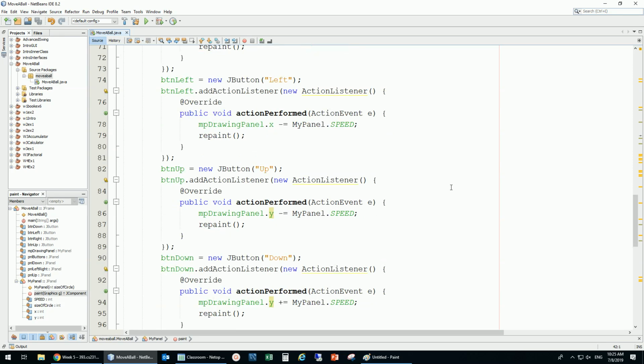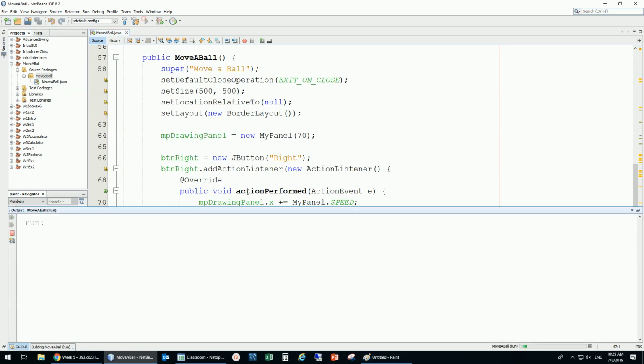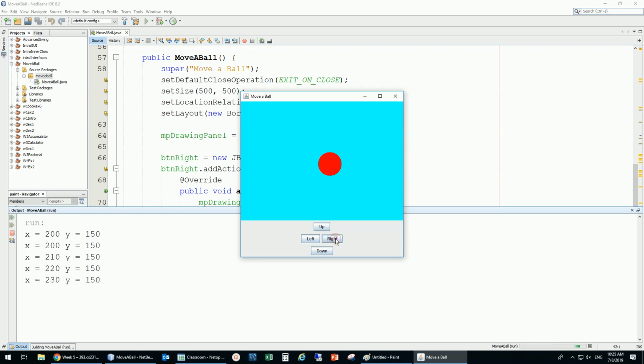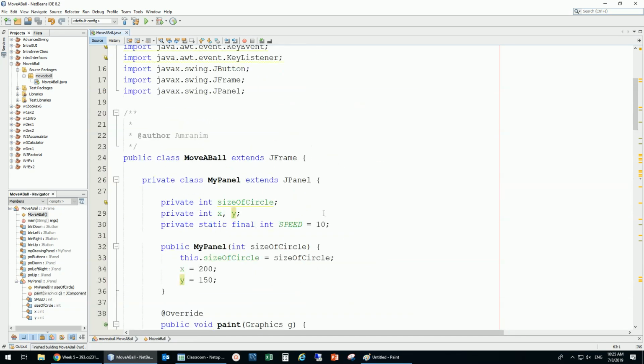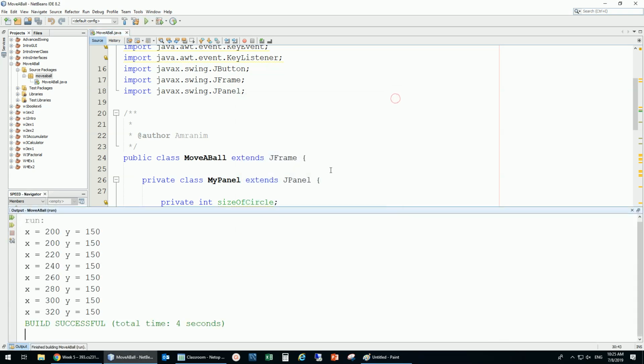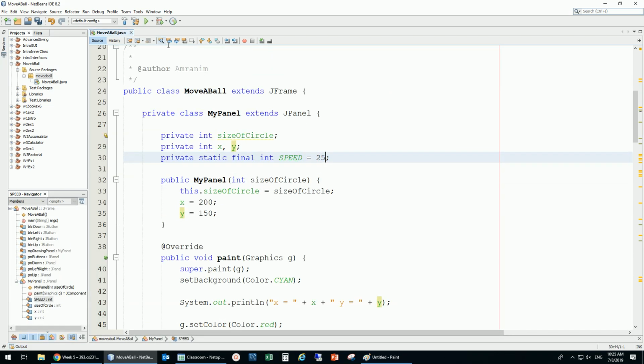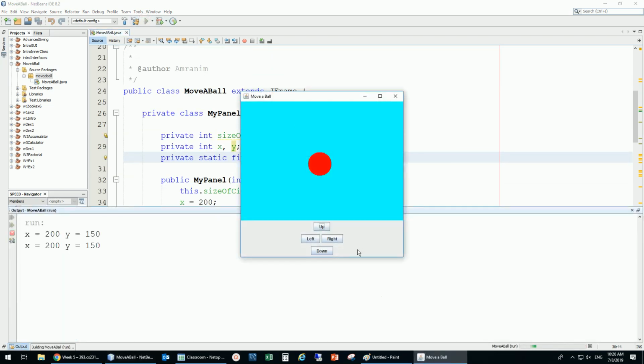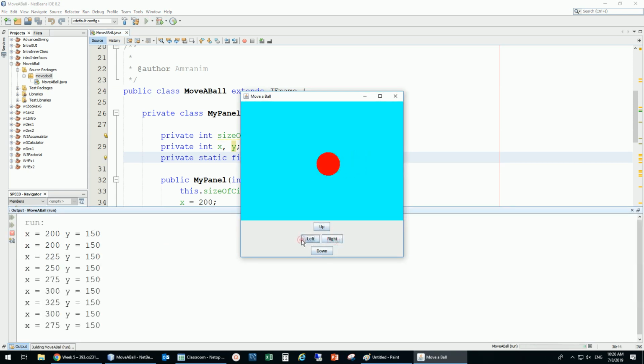Now let's do something also interesting. What if I click on move right, instead of moving by 10 at once, it moves one by one until it reaches 10, but slowly. But maybe 10 is kind of small. I'm going to change the speed to maybe 20, so you can clearly see it moving. Even 20 is not really enough. Let's make it 25. Now I'd like to move it faster. It moves faster.